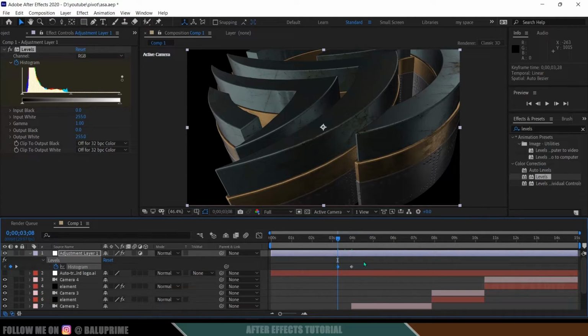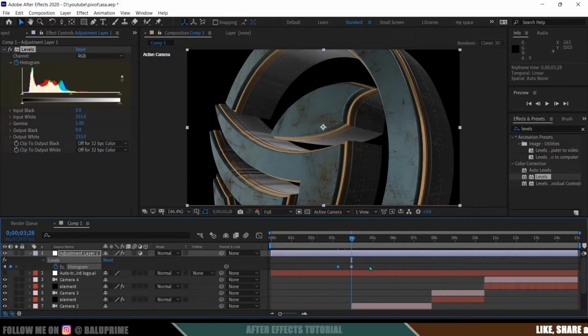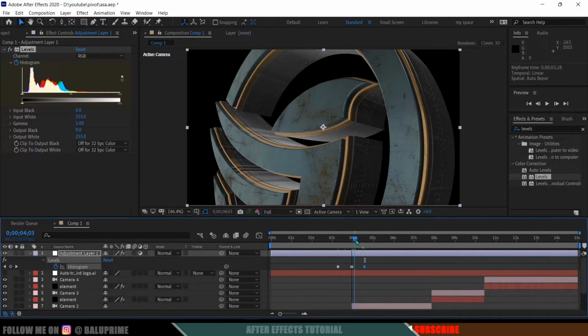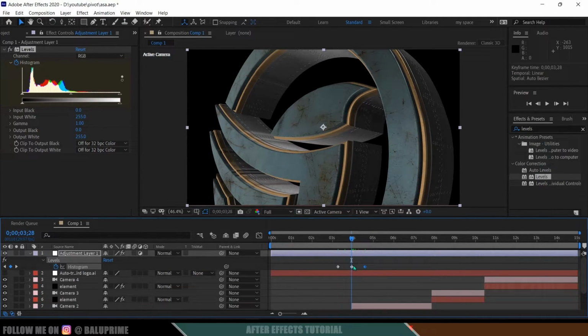So let's come to this keyframe. So press K on the keyboard for that keyframe. Now move 20 frames forward. So hold Shift key and Page Down twice. So now add a keyframe for this histogram. So now come to this middle keyframe here. Press J on the keyboard to come to this middle keyframe.